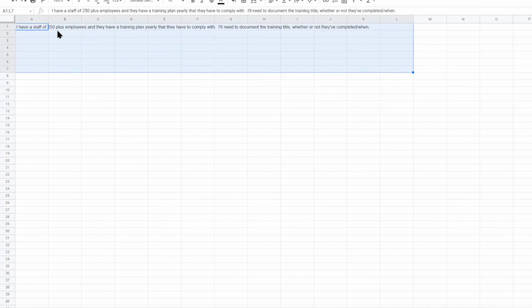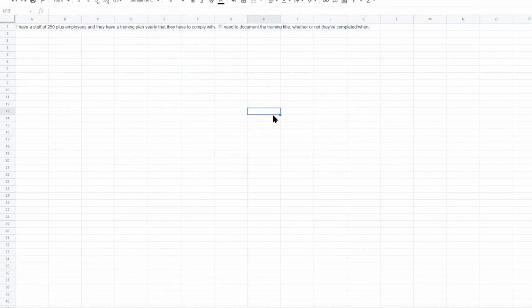Note, we'll be doing an HR tracker today, or a training tracker for HR managers to track if their staff have completed different trainings over the course of the year, and it's going to be really cool.